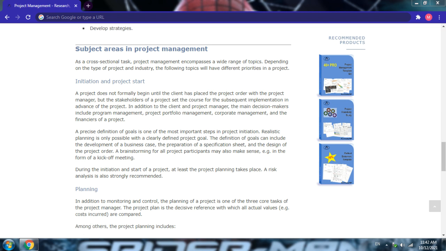As a cross-sectional task, project management encompasses a wide range of topics. Depending on the type of project and industry, the following topics will have different priorities in a project. Initiation and project start. A project does not formally begin until the client has placed the project order with the project manager, but the stakeholders of the project set the course for the subsequent implementation in advance of the project. In addition to the client and project manager, the main decision makers include program management, project portfolio management, corporate management, and the financiers of a project.